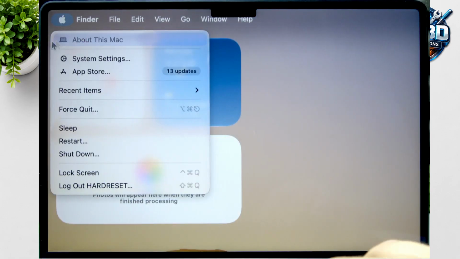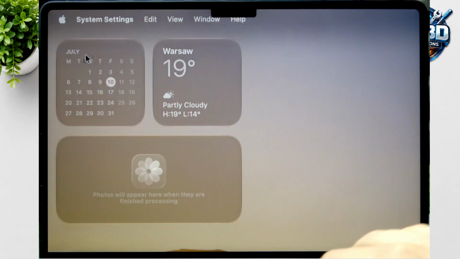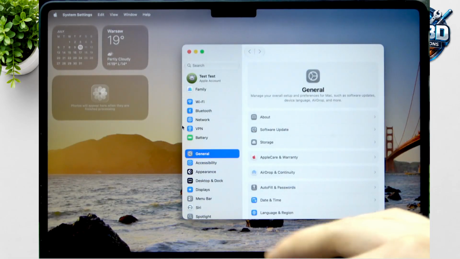To enable this feature, go to System Settings, find Siri, and make sure Siri is turned on. In the beta version, it's called Siri Beta, and ensure your Siri language matches your system language.